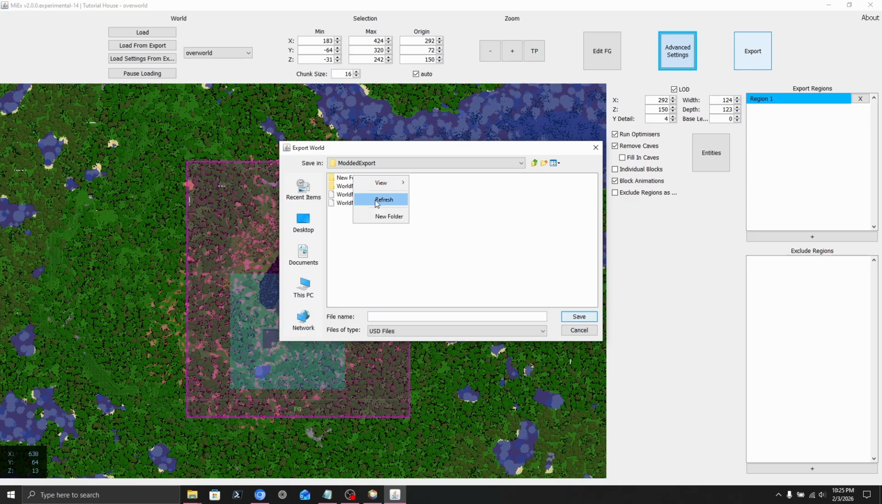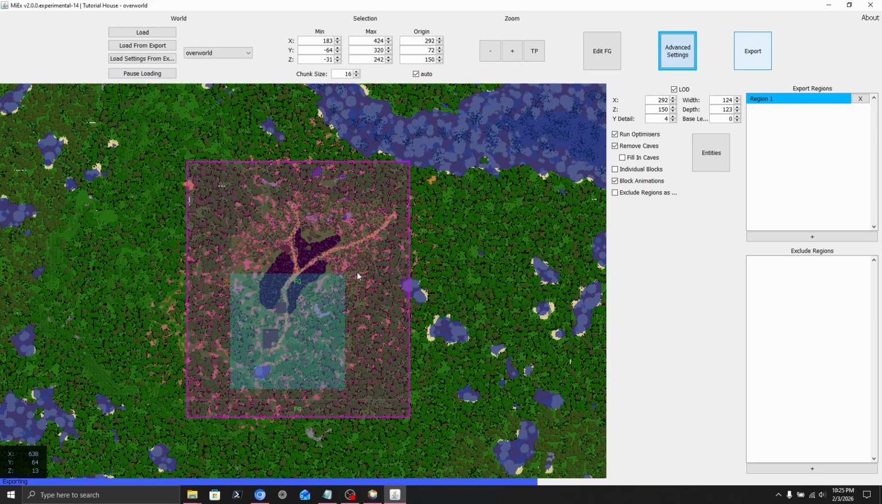I did not want to make that there. I'm going to do LOD export. World LOD. Save. And it should just export. There we go. And now we have an exported world.